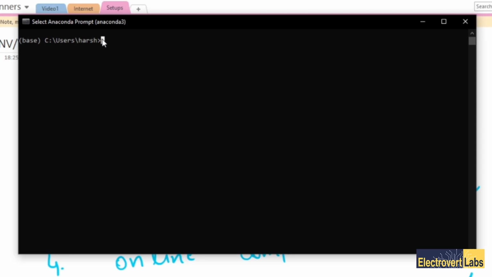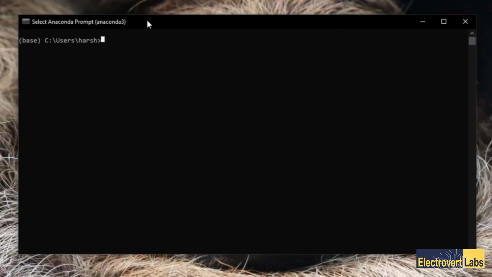Let's suppose that I want to change my current directory to desktop. So what I'll do, I will just write here desktop. Before writing desktop, I'll have to write cd, change directory, and then desktop. Okay, so as you have seen, my current directory is changed from that particular location to desktop.